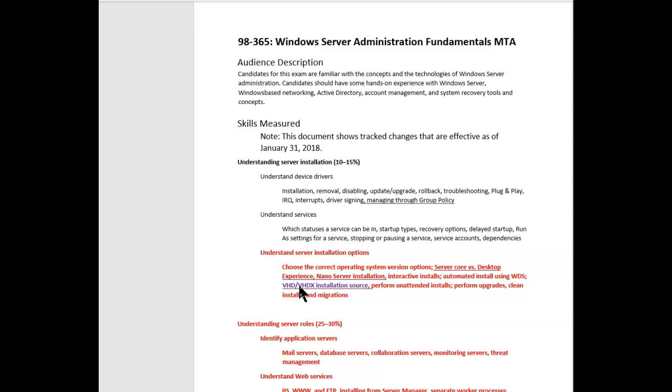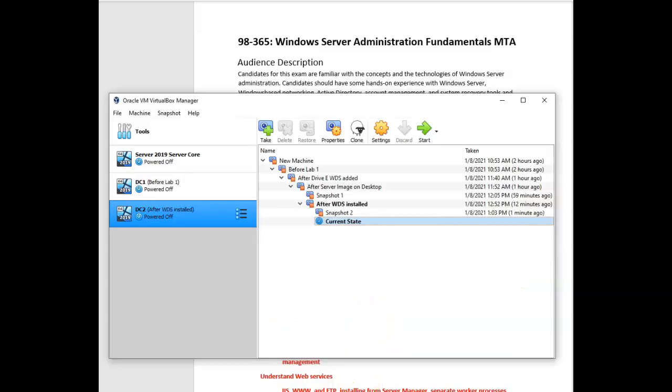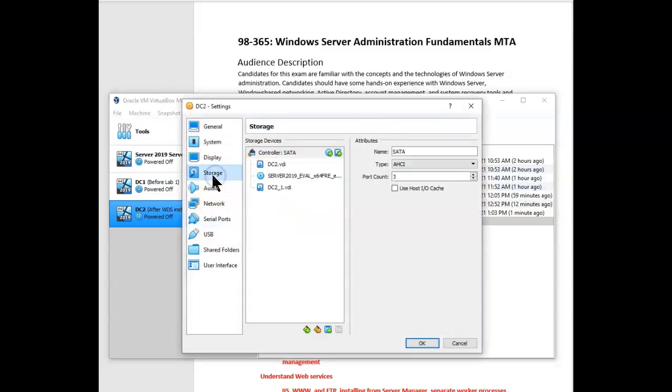Now, normally we would be doing this in Hyper-V because this is a Windows class, and Hyper-V is the go-to virtualization software in Windows, but we've been using Virtualbox, and we can do it in Virtualbox. So let's take a look at it in Virtualbox. I did this in DC2, so I'll go ahead and continue this in DC2. I'm just in the Virtualbox Manager. I'm going to go to Settings here and down to Storage.